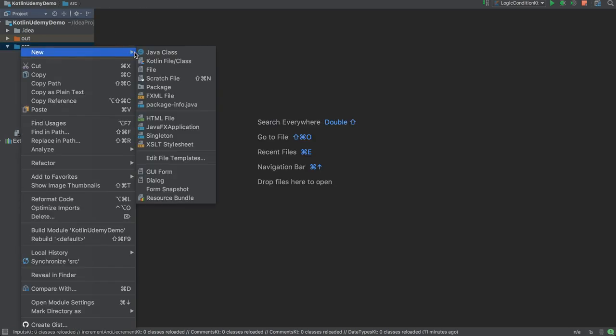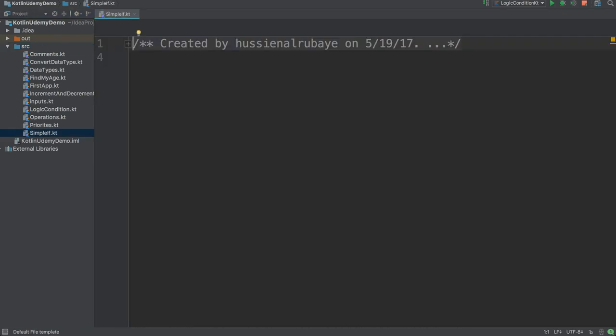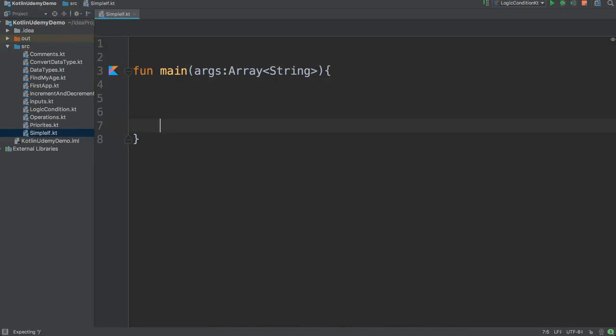So let me create a new class and name it simple if. I'm talking about the simple if statement. Don't forget the main function that we will use. Think about a simple example: someone enters the grade on a test, and if his grade is greater than or equal to 90, he should get an A. Otherwise, I will not show him anything, just say thank you, and that is it.